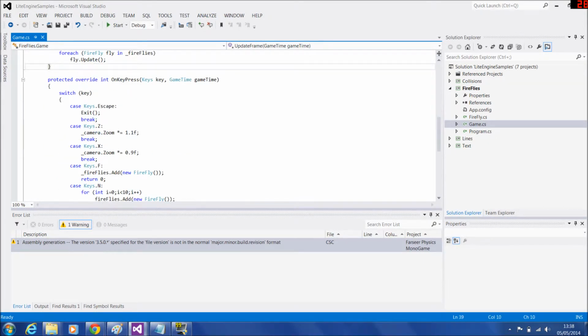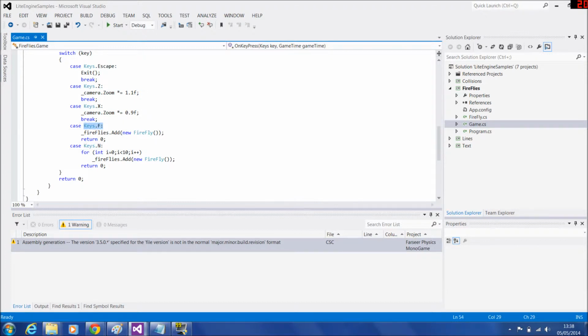And finally, this is just the keyboard handling method, which is a large switch statement, just probably could be refactored a bit better. So for different keys, I've got like zoom in and zoom out there, and the F key, for example, I'm just adding a firefly to the fireflies list, and the N key, I'm adding 10 of them. So if I hold this N key down, then every frame it will add 10 fireflies. That's what creates that kind of explosion of them.